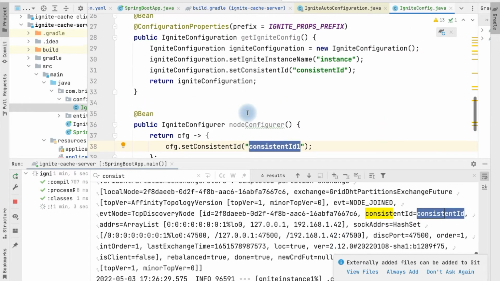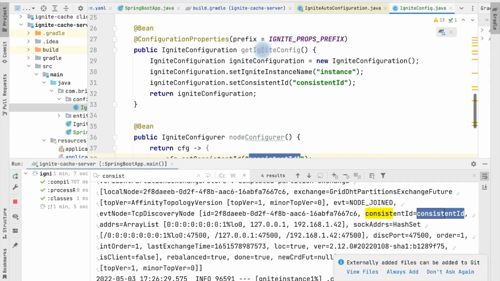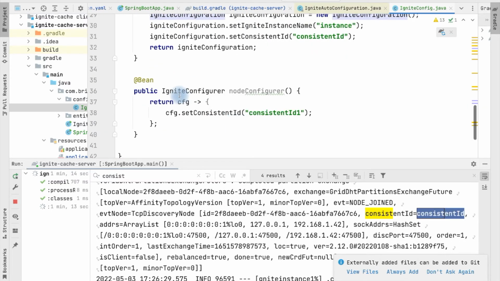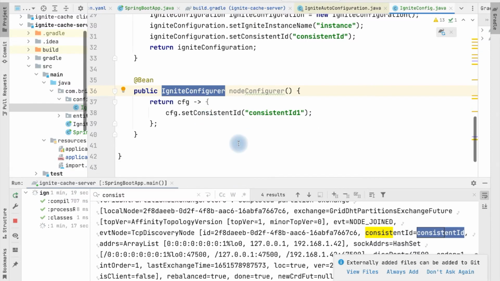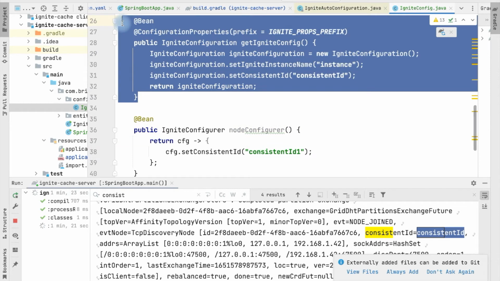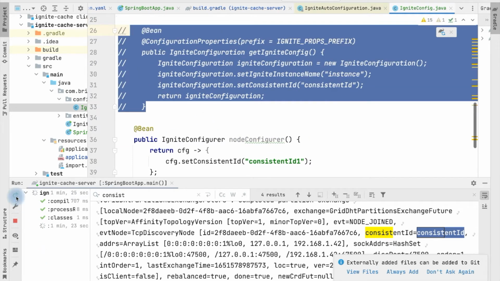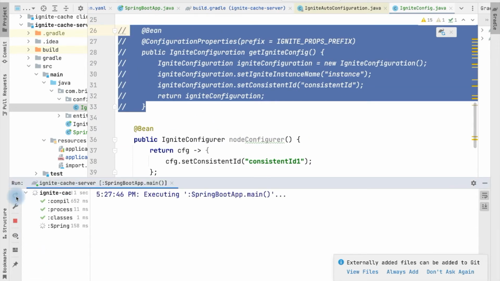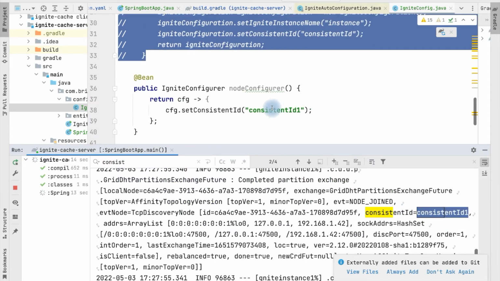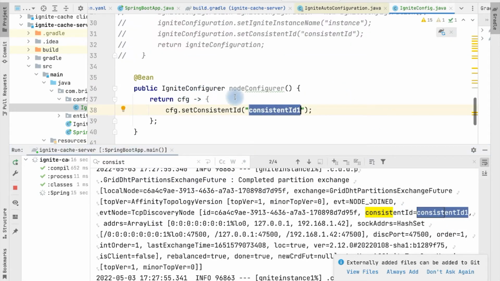When we have this Ignite configuration, while getting the instance of this Ignite configuration bean, we are not using this Ignite configurer at all. So there is no use of this particular property. But if we comment this out and restart the server, we have got the consistent ID as 1, which is coming from the Ignite configurer.